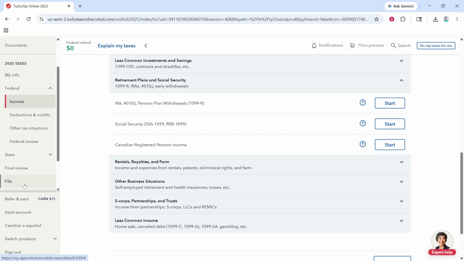After filing, track your refund with the appropriate tax authorities' online tools and check back periodically for updates.